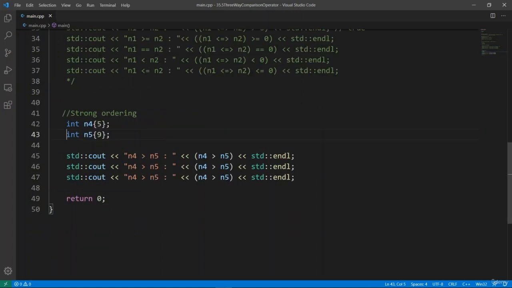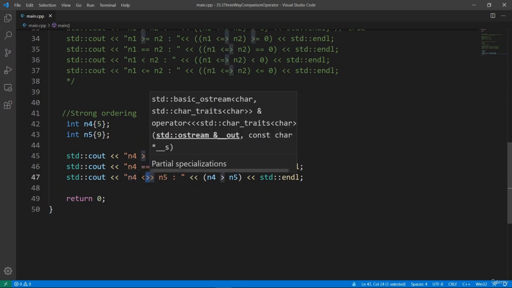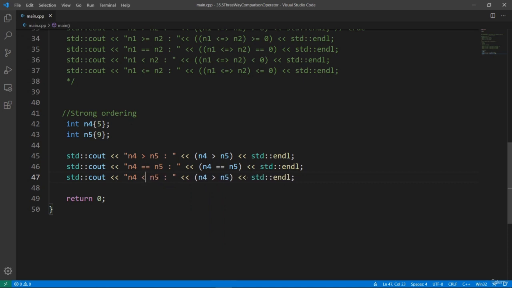Why not? And once we have this in place, we are going to try and do comparisons. We see here, we're going to try and see if n4 is greater than n5. We can also use the equal relationship. We're going to do that. And we can also do a less than relationship here. Let's make sure this is right.